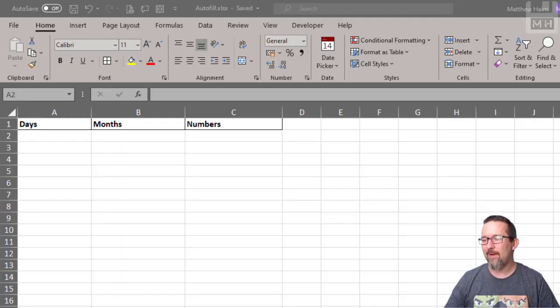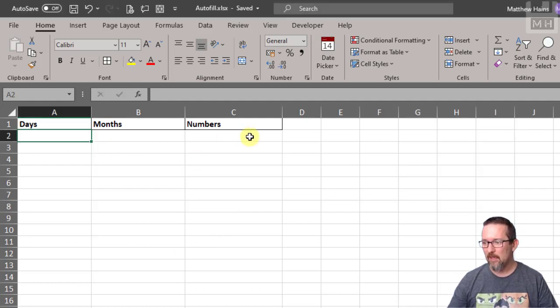Okay, this is actually quite an easy thing for Excel, and it's called Autofill, and this saves you a lot of time. So have a look at what Autofill does. Here we have days, months, and numbers, just as an example. I'm going to show you what Autofill actually does.